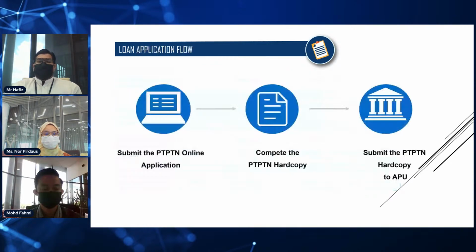So next, we will go for the PTPTN application flow. The first thing you need to do is submit the PTPTN online application. And then once you have submitted it online, wait for the online approval. Once you have received the online approval, you need to print and complete the PTPTN hard copy. After that, you need to submit the PTPTN hard copy to APU. So my colleague, Ms. Nur Firdaus, will advise you further on the submission of the PTPTN online application.